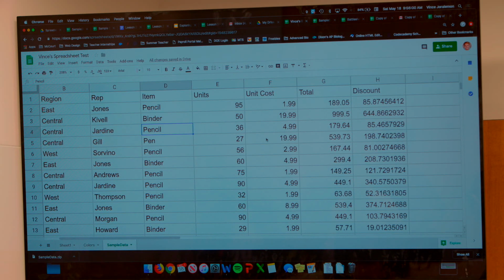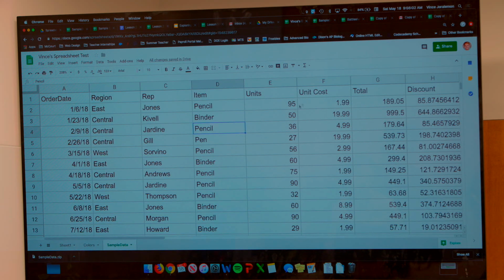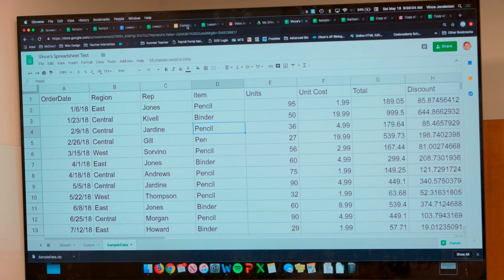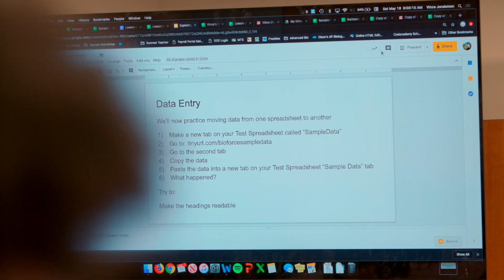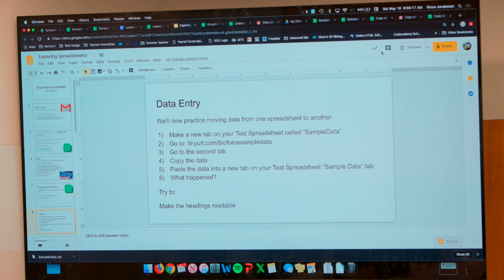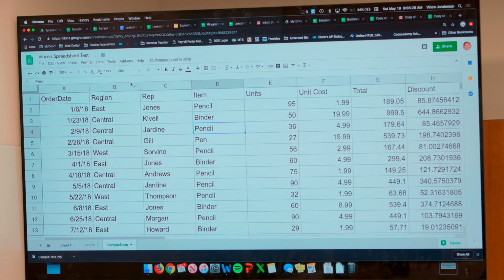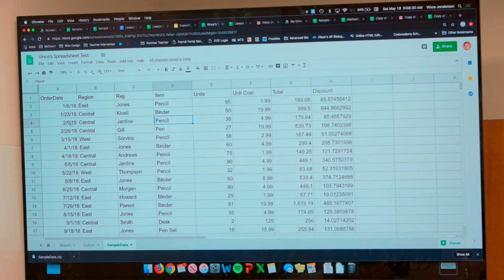Okay. So here is what we will do next. So I am on my Vince's spreadsheet test. I'm just going to drag it over. All right. The next thing I'm going to try to do is make my headings readable. I want my headings to be a different color because I copied over everything and it's not that pretty. So I want to make my headings a little bit more readable. Sorry, I'm going to have to zoom back out a little bit because I need to be able to see everything.